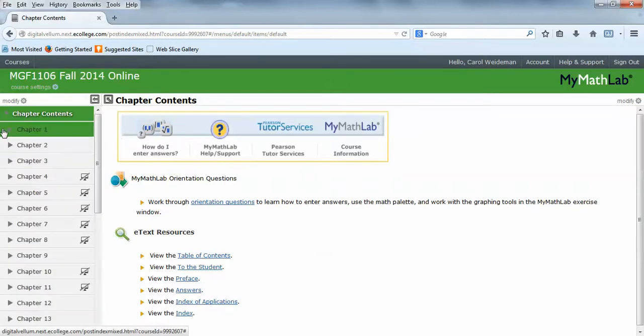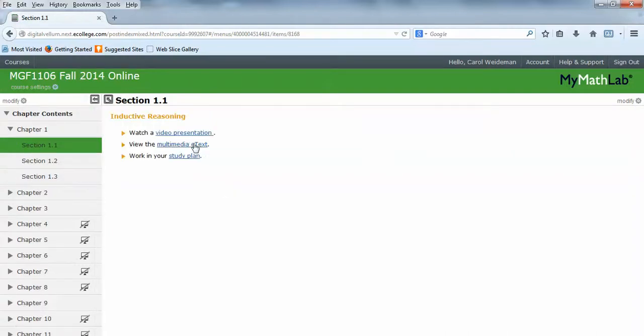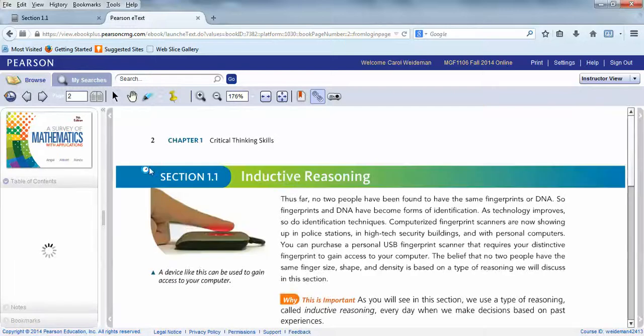The chapters that we cover are shown here. So for instance, the first section we cover is 1.1, and if you click here on the multimedia ebook, it will take you to an electronic copy of the textbook. So if you want to review the information for that particular section, that's the way that you get to it. Once you're in the ebook, you can navigate around however you like. You don't have to go back to the main toolbar to get a further section.